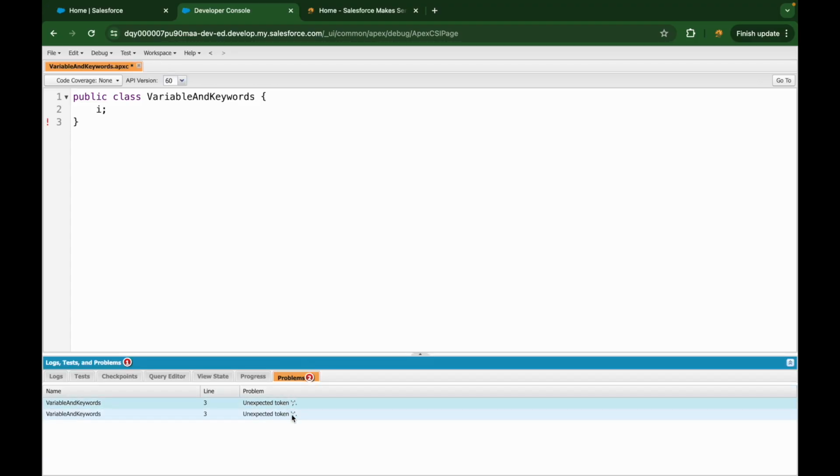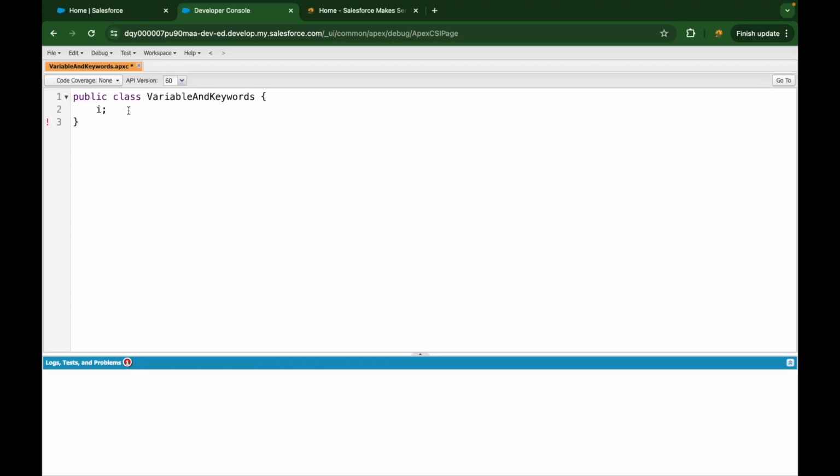So it's saying unexpected token semicolon. It's not able to understand what you have written here. The way you explain to the system or the compiler that this is a variable, you have to tell them what kind of variable it is. So I tell the system, I want to declare or define a variable called I, and it should be of type integer. And when I do that and I save my file, it lets me save it and it understands that I is a variable.